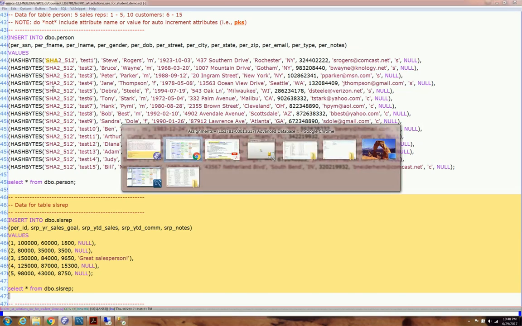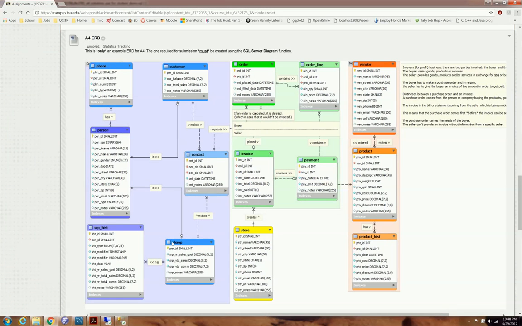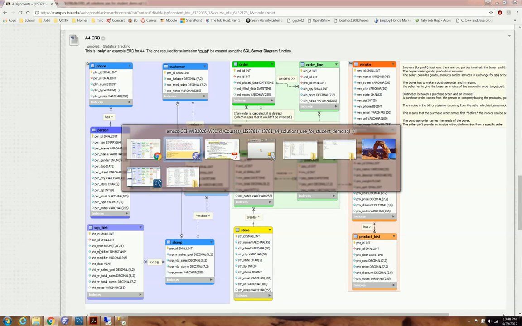Remember, gang, sales rep is a subtype. So because it has a foreign key, I cannot auto-increment them, right? I can auto-increment on a person table. I cannot auto-increment on customer or sales rep because it has a dual functionality. The PER_ID in customer and sales rep are not only primary keys, they are also foreign keys.